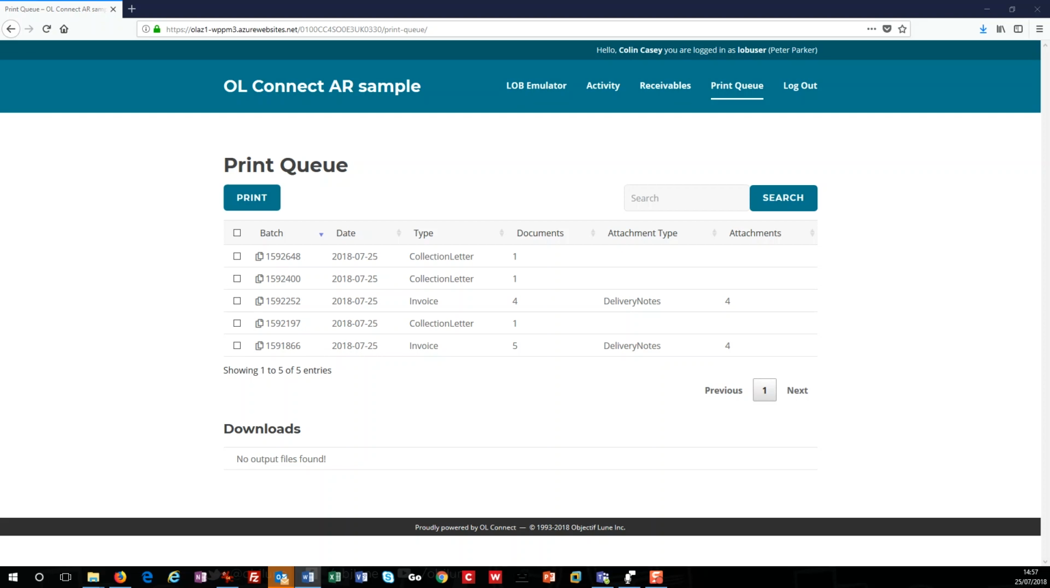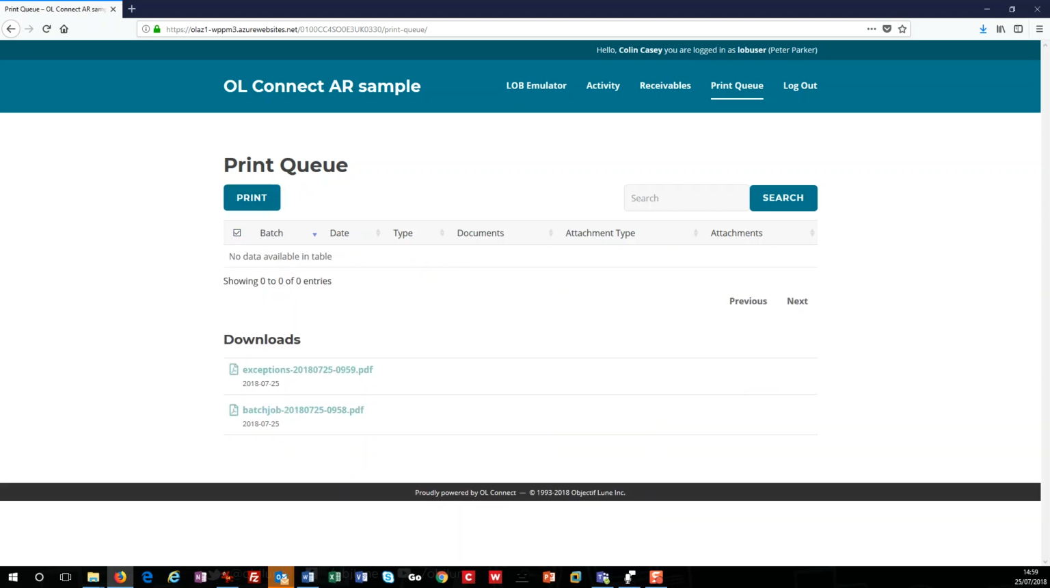When we look at the page, we can see jobs that have been produced. The print operator can select one or more of them and create print output that will be batch. For the demo, we're producing PDFs. Before I do that, notice that the invoice batch with 5 documents only has 4 delivery notes. Again, this is simulated for the demo, but it demonstrates that we can choose to treat those invoices without the delivery notes as exceptions. So let's print everything by selecting them all and clicking the print button.